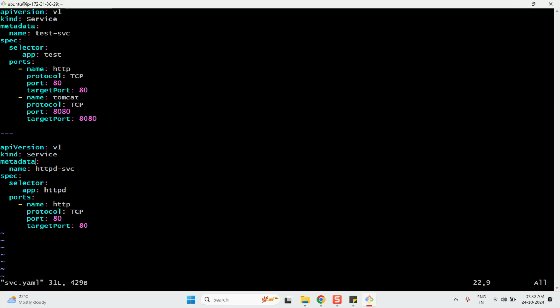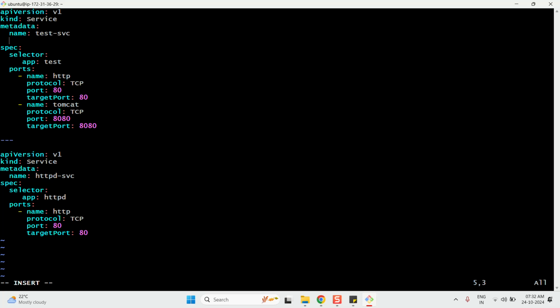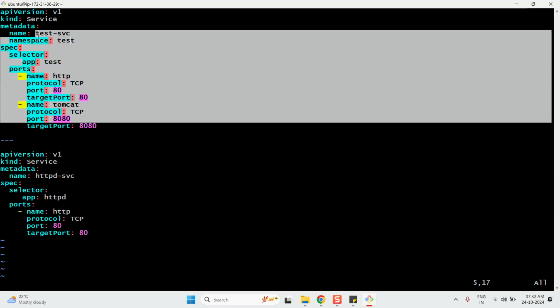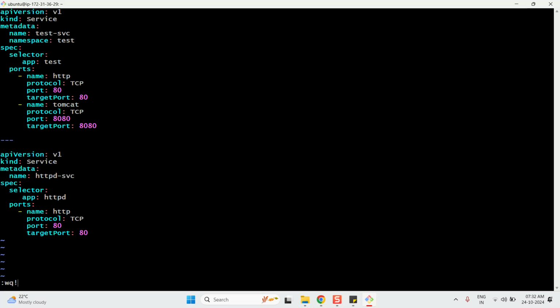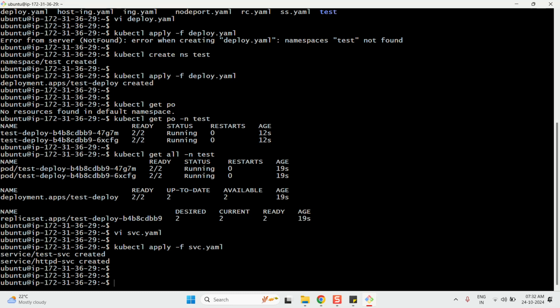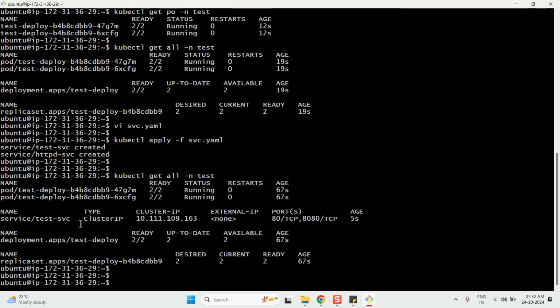Same thing. Go here, namespace. And of course, here we are not mentioning anything because this will create in the default namespace, while this one will create in the test namespace. Let's save it. kubectl apply -f svc. Done. See, a service created. Test svc. See, as simple as that.